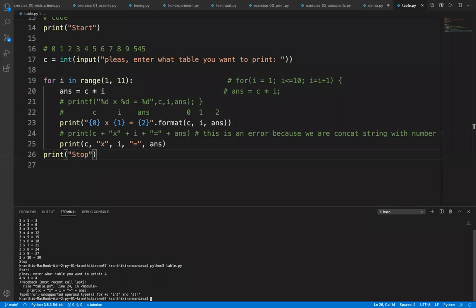So this is the answer: unsupported operand type for plus, int and str. As I said, plus is an operator which can add two integers or two floats. And plus is also an operator which can concatenate two strings. So both operands should belong to the same data type at most. But if you give an integer and a string, if you are trying to concatenate or add, it doesn't understand.